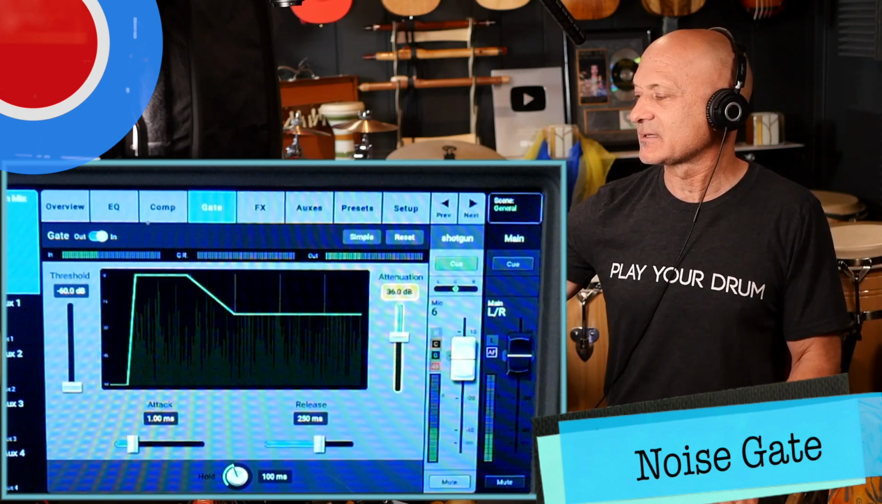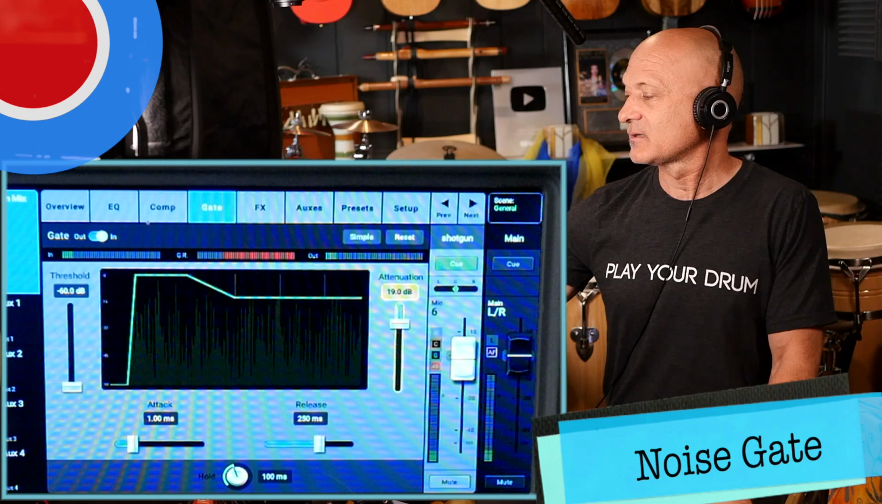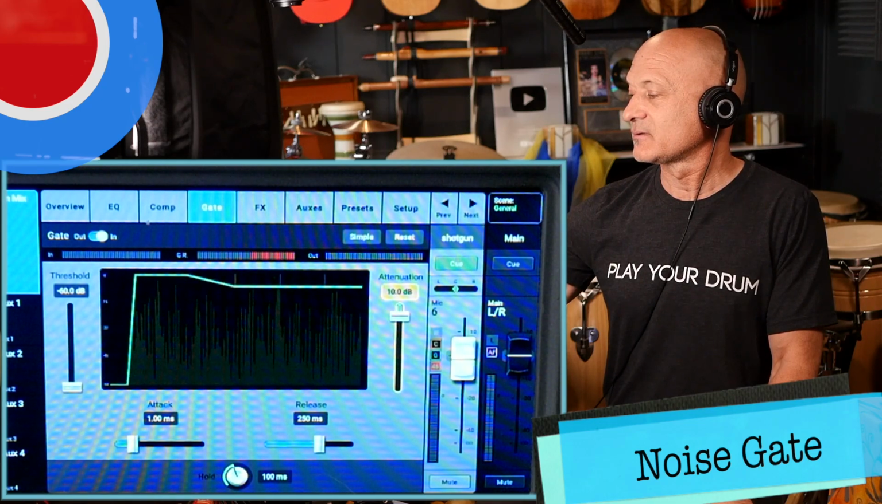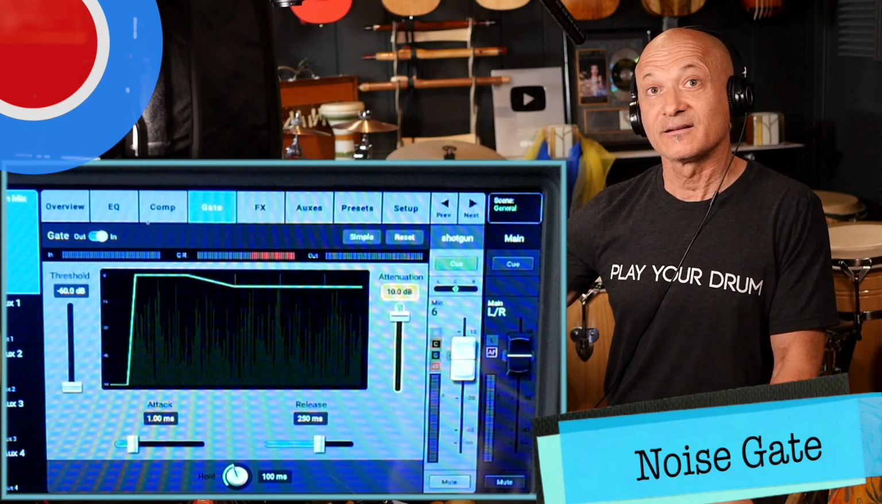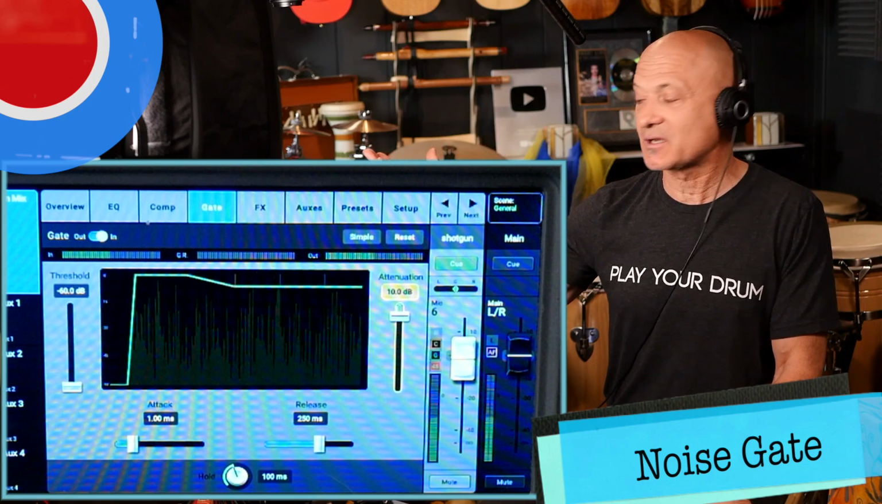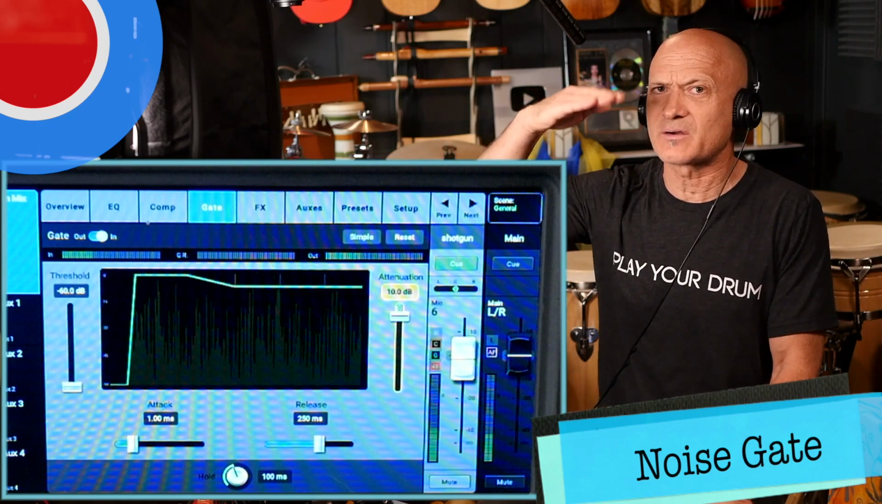So let's see what that sounds like. So if I raise the attenuation level, okay, so I can still hear stuff in the room because the attenuation is very, very high.